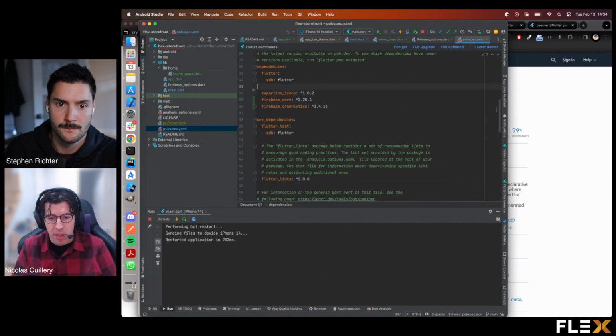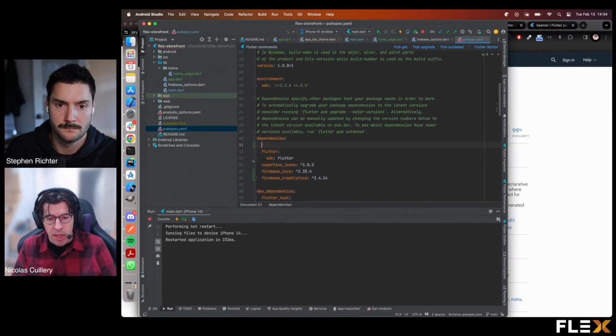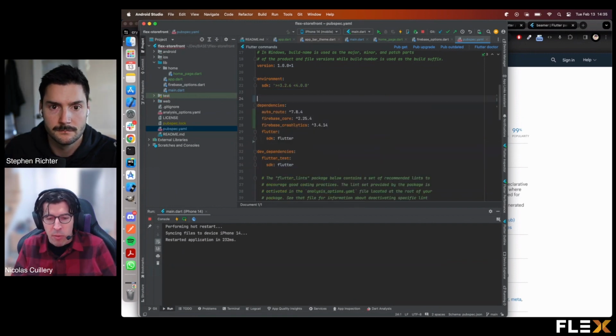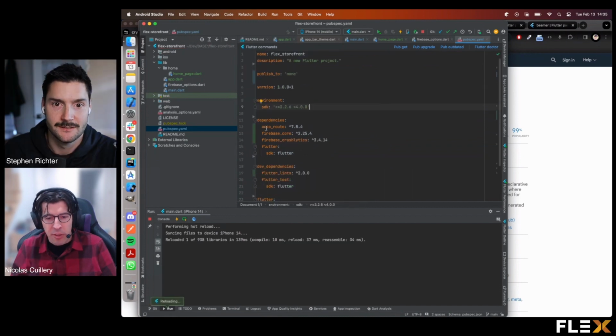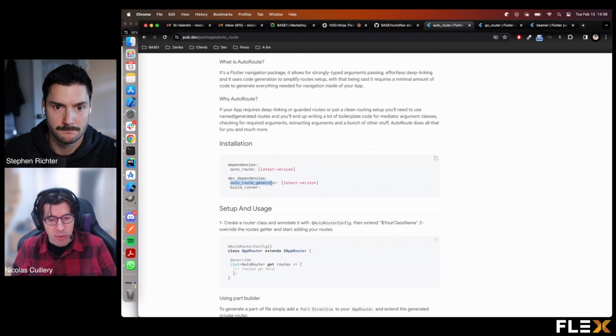Let's do a bit of cleanup in that pod spec, by the way. I like to have my dependencies sorted in alphabetical order, and then I can remove some comments. So I imported AutoRoute. I also need to import AutoRoute generator, which is the code gen for AutoRoute.